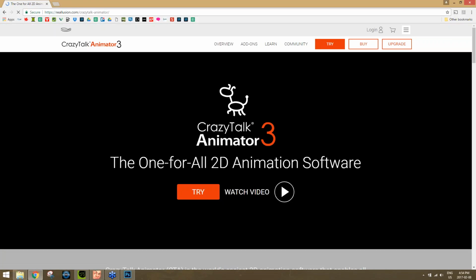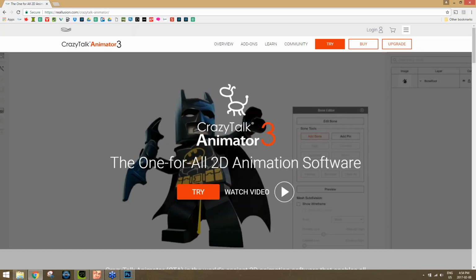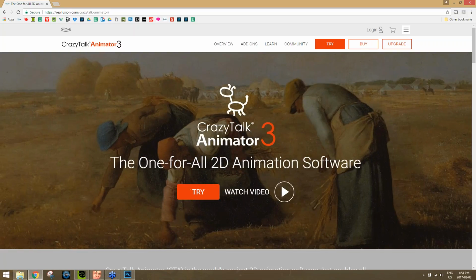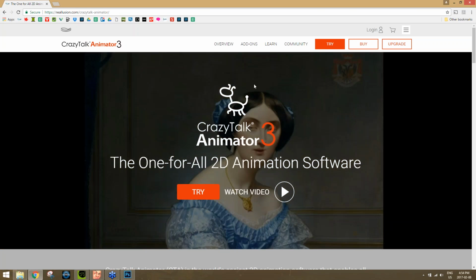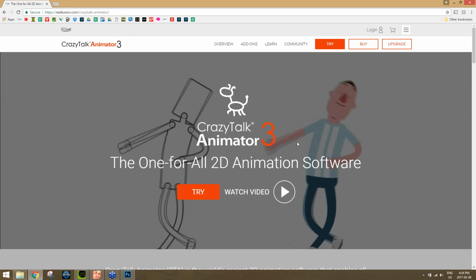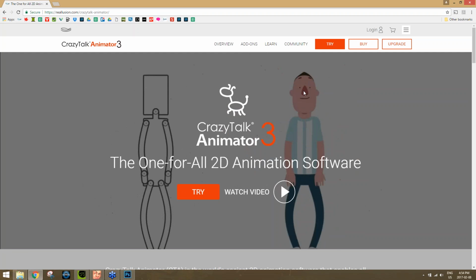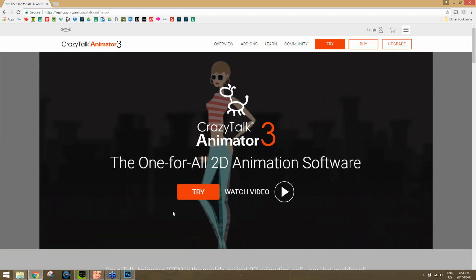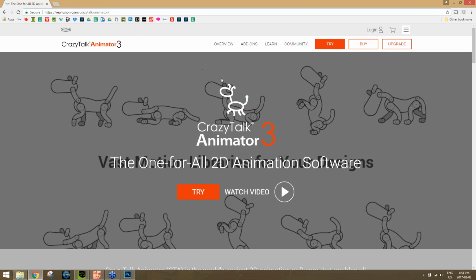So CrazyTalk 8 is only limited to head animation. It's only limited to our character's head and shoulders. CrazyTalk Animator will be full body, and you can add bone structures to your characters and create cool animations like this. You can check out everything that you can do with CrazyTalk Animator on this page.